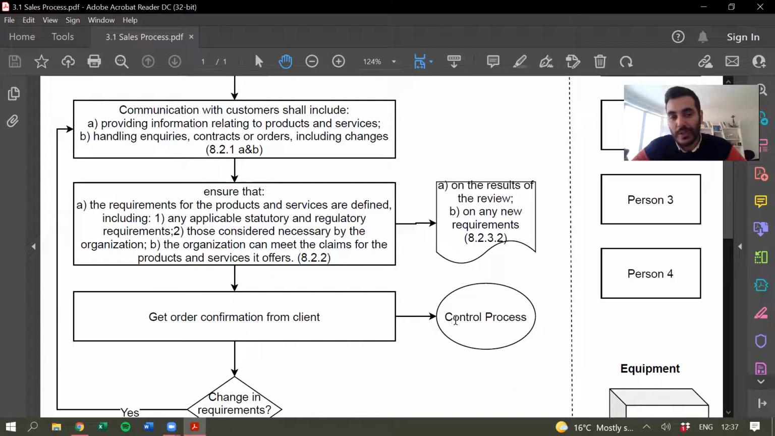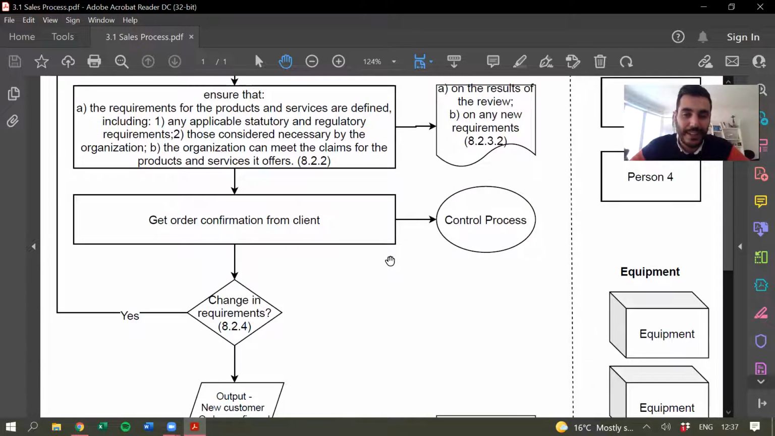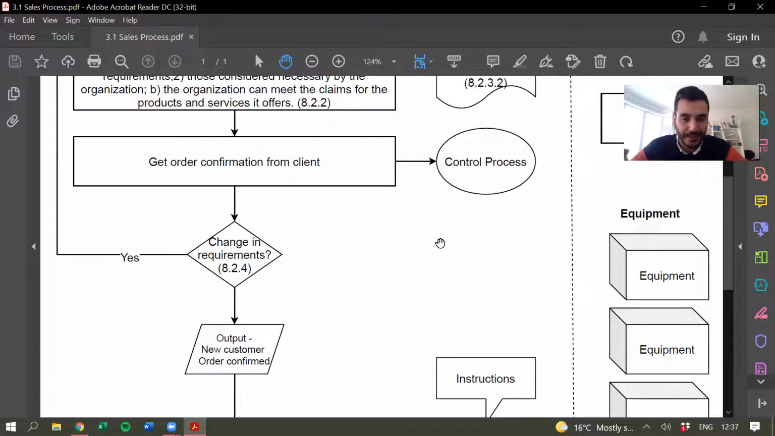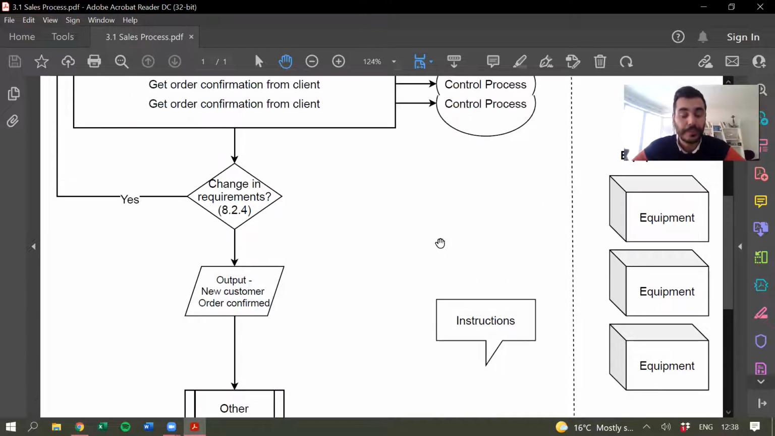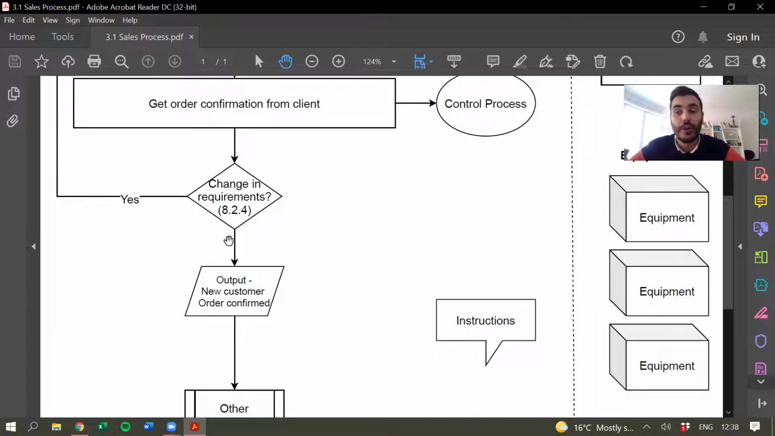Okay, in most cases, when there are changes in requirements, we have to go back to the original drafting of the agreement. We have to go back a few steps within the sales process to make sure that all the requirements have been defined and that we have agreed with the client on the new requirements. Okay, and finally, after we have received the order from the client and there are no changes, then we can consider that order as being confirmed.